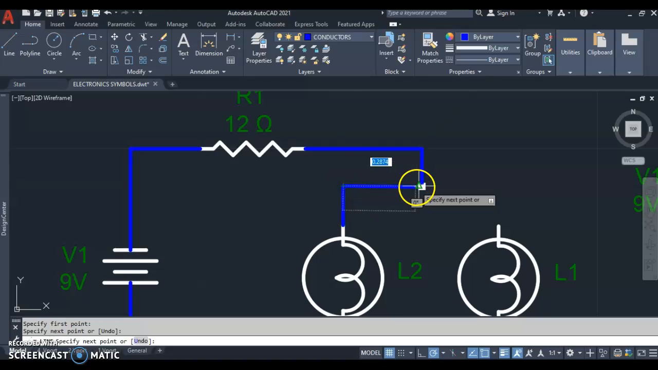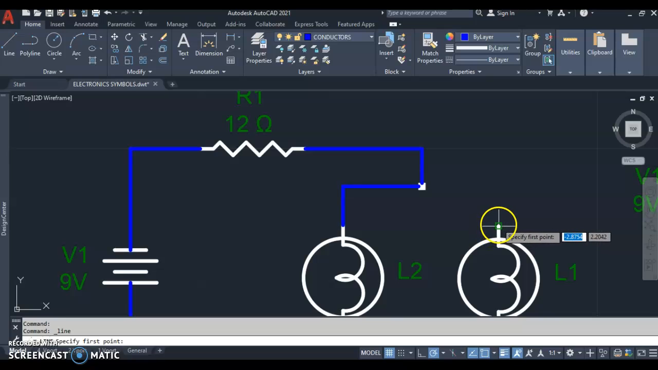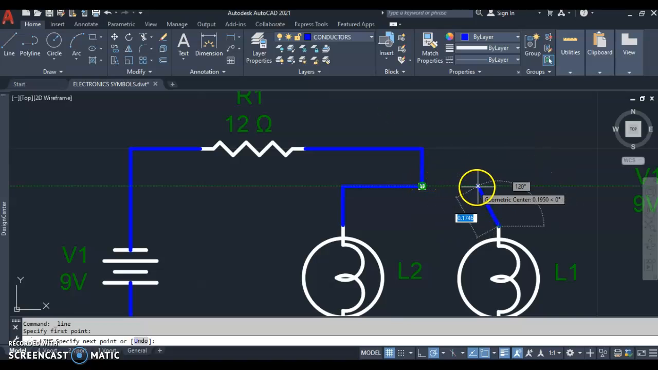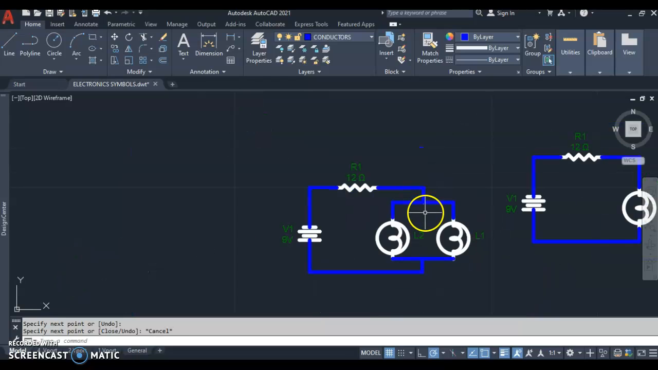My polar projection comes into place. Click, and I can do the same thing for the other side. Endpoint snap comes up, mouse over, polar projection across, click, finish my line, and then hit escape. And there we have our parallel circuit.